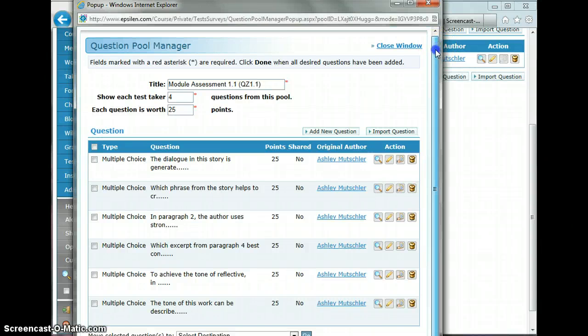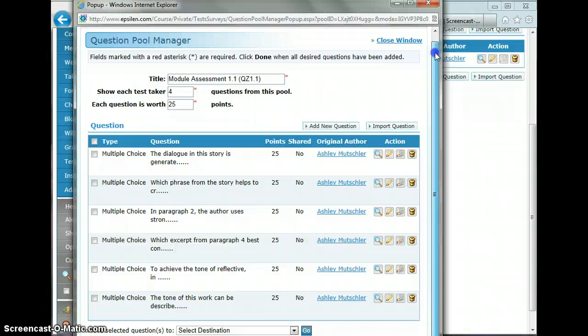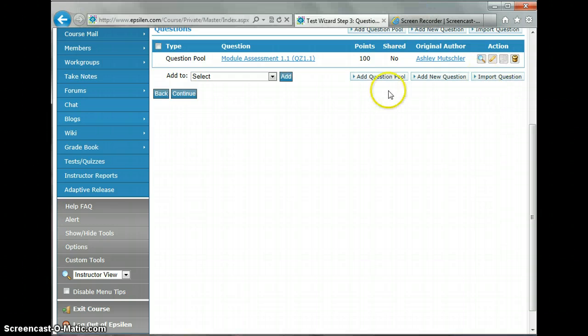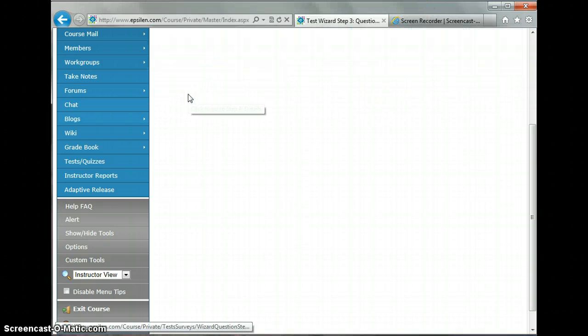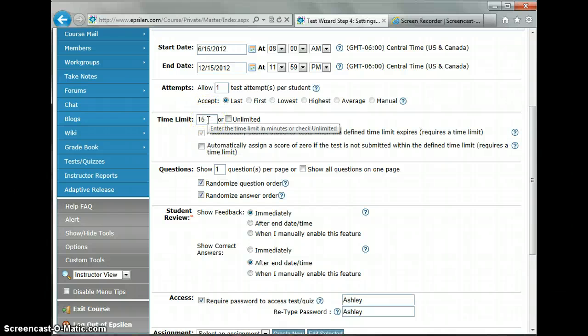Each quiz comes from a pool of questions. That way, all the students are not completing the exact same questions. This hopefully will deter students from cheating. Students will be shown 4 questions each, and each question will be worth 25 points. The quizzes also have a time limit on them. This is something the instructor can control. Right now we have the quizzes set to take 15 minutes, and this will hopefully deter any cheating as well.